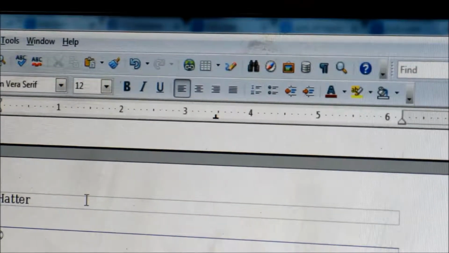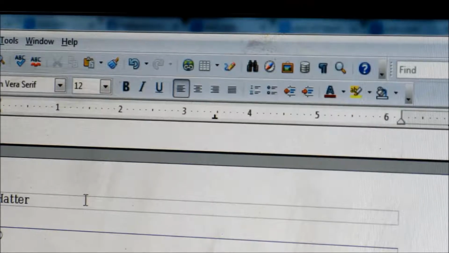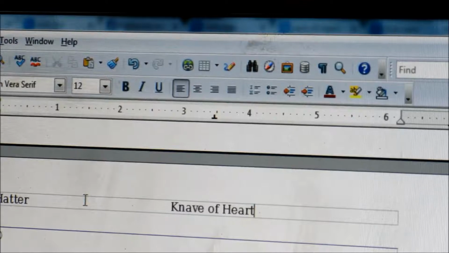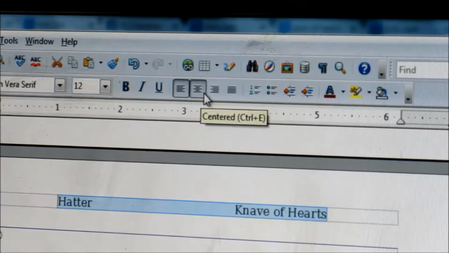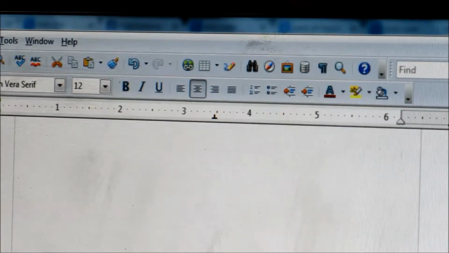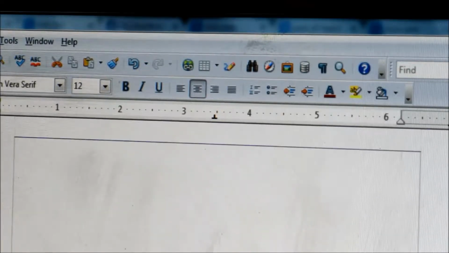And let's say the book is Knave of Hearts, right? Apparently I need to change the title of this book, because I misspelled it 1,000 times. It's all funny. Because I think he just wants to be Jack of Hearts, I don't know, maybe he thinks it's him. Okay, so then you can center that, and that's going to show up on every other page. See how that did that on every page?